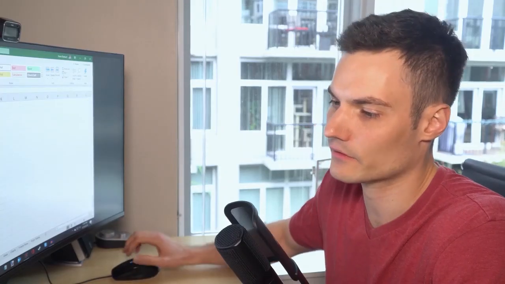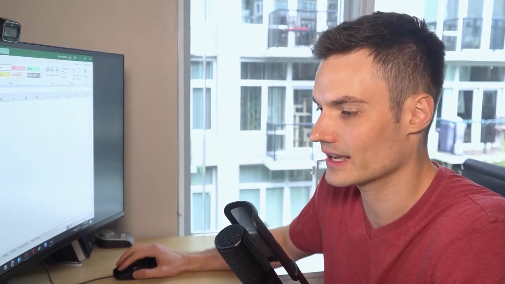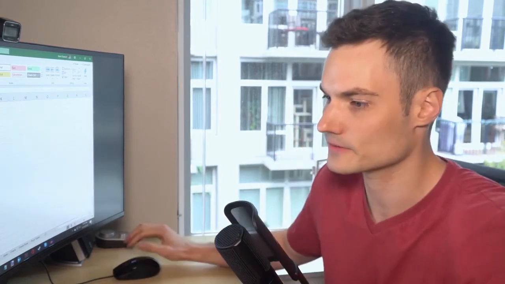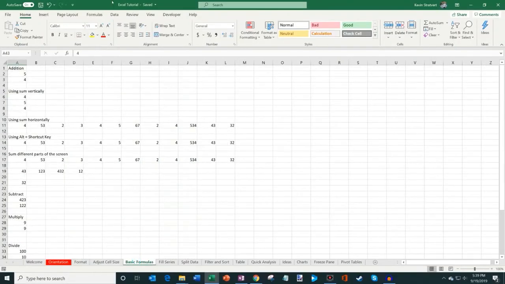Okay, so that's a little bit about formatting, adjusting cells, and all that. But the true power of Excel comes from using functions and formulas. So why don't we do a quick tutorial and we'll look at how you can use those. I'm going to click into this basic formula sheet, and what I want to show is, let's start off with just basic addition. So I'm going to click into this cell and I want to add 5 and 4.